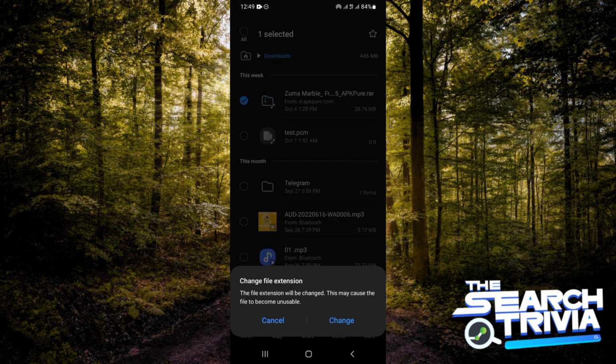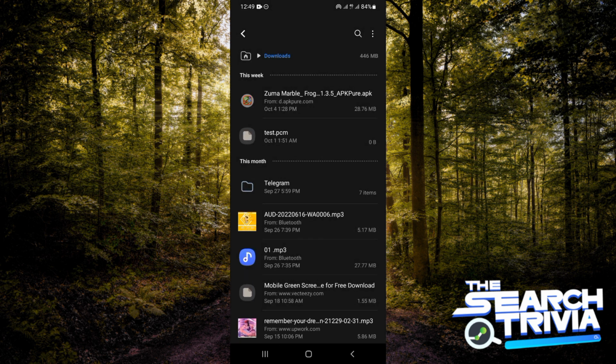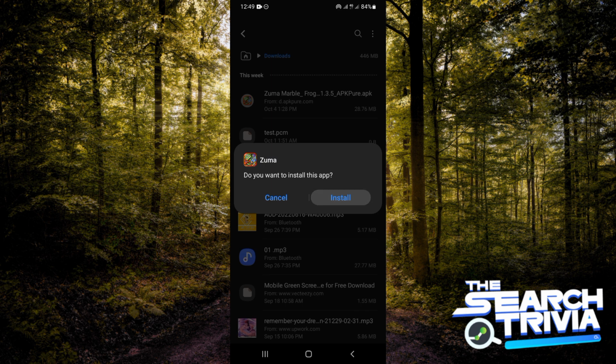Now it's going to be asking for permission because the file extension will be changed and it might cause this file to be unstable. Now you want to give your permission to it. I'm going to tap on change. This app has been changed from a RAR file into an APK. You just need to tap on it and then tap on install, and this application will be installed into your Android device. Now guys, this is exactly how you convert a RAR file to APK on your Android.